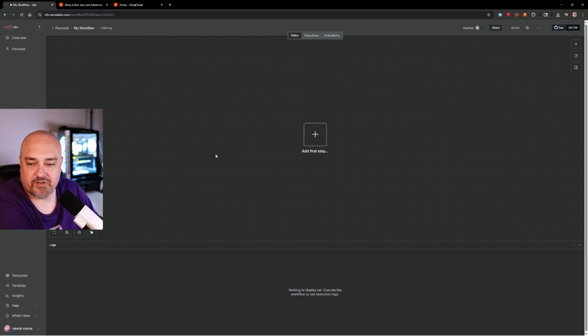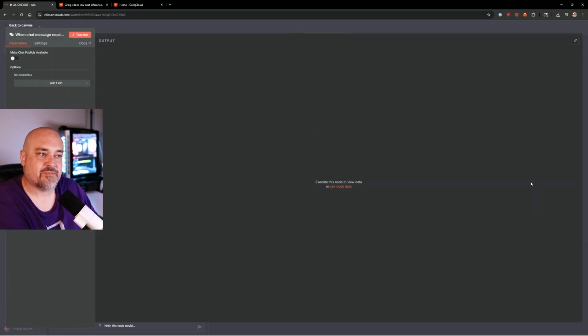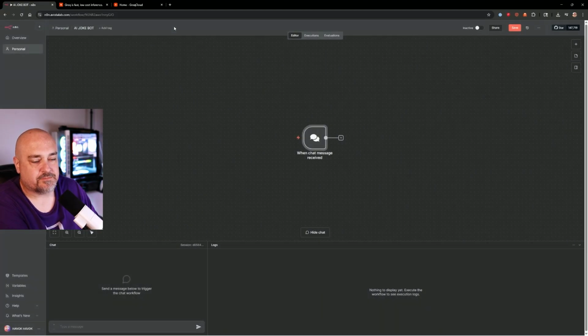The first thing we want to do is name it. So we'll click up here where it says my workflow. We'll call it AI joke bot. Cool. And we'll click the plus here under add first step. This is what's going to trigger and start this workflow. For this one, we're going to do a chat message. So on the right side, we'll click on chat message, and we're going to leave all of this as default. We don't need to change anything in here.